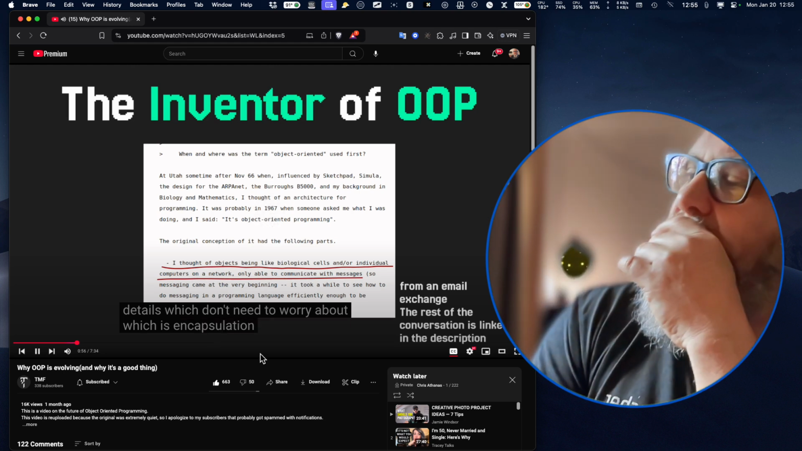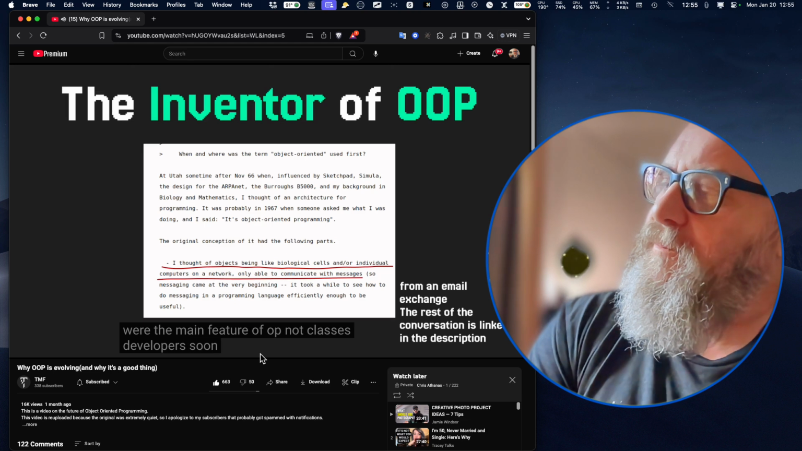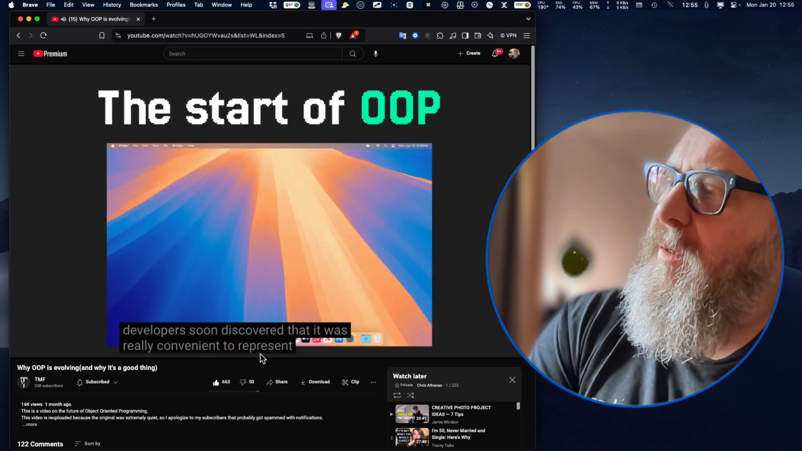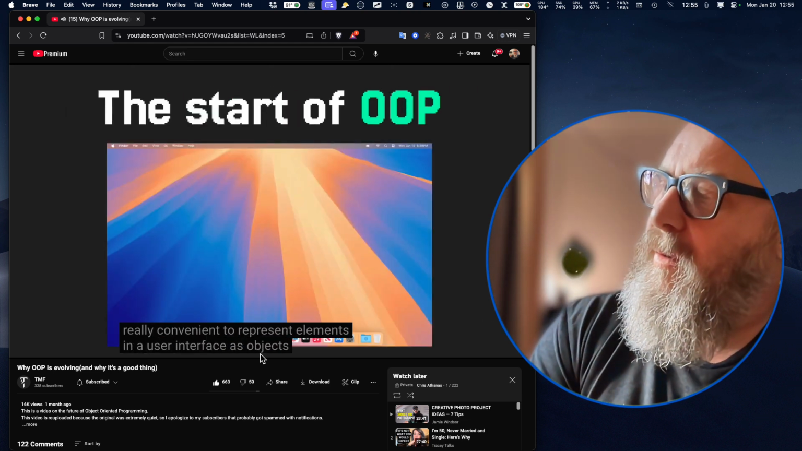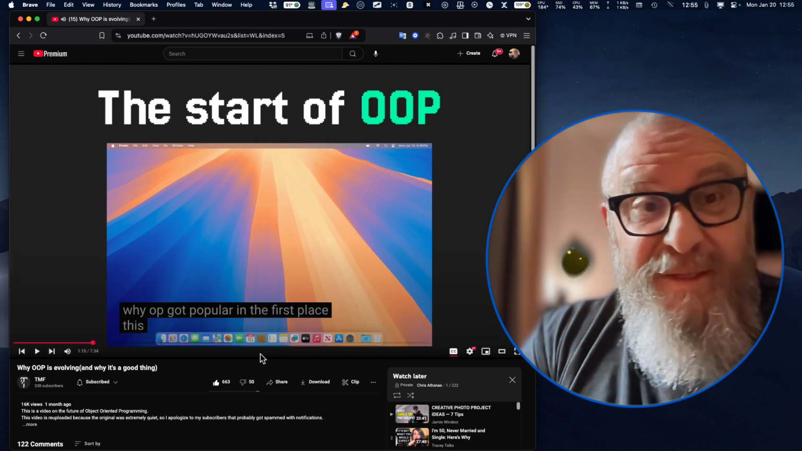Okay, encapsulation. To him, messages were the main feature of OOP, not classes. Correct. Developers soon discovered that it was really convenient to represent elements in a user interface as objects. This is why OOP got popular in the first place. I mean, it was one of the reasons.